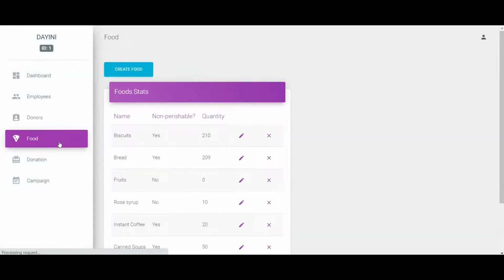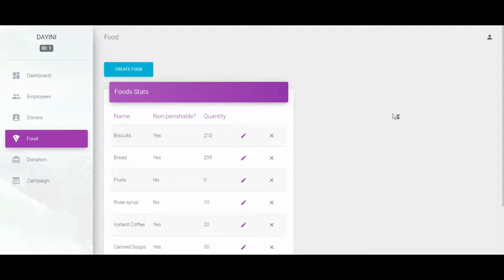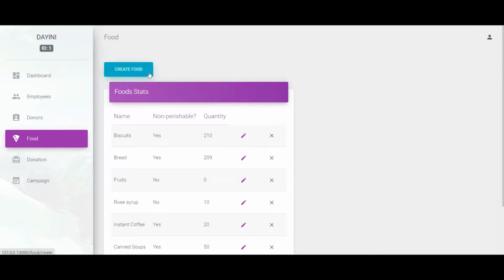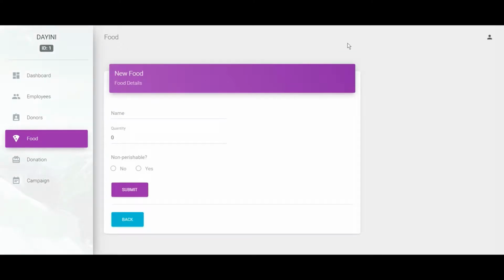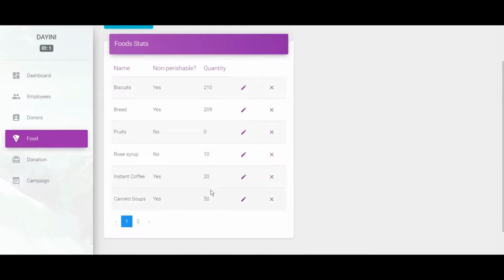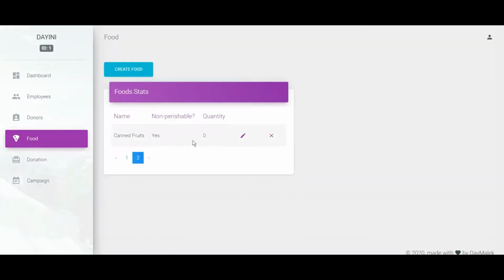Okay, now we'll go to the list of foods. This is the food that has been registered and the current quantity of the food. The admin or staff can create new food. Here we need to insert the current quantity of the food. Now the food has been created.